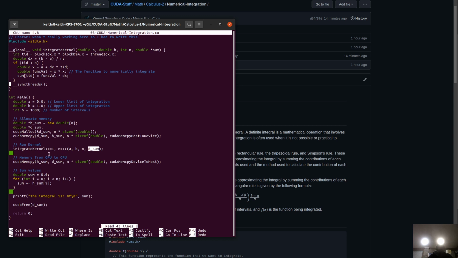Where are we at? Less than 5 minutes. And then we get the results. We're copying from dsum into hsum. So we're basically copying from the GPU to the CPU, and we're saying the size of what we're grabbing, and we're saying the direction. So we're going from device, from the GPU, to the host, to the CPU. And then we just sum.